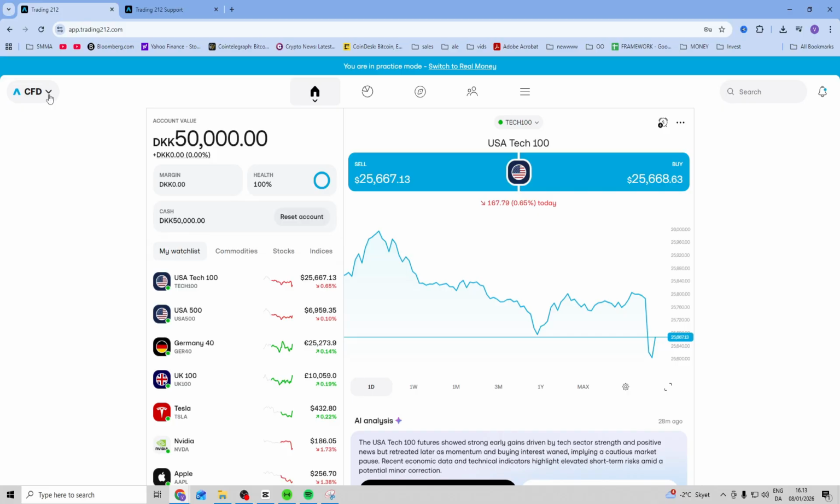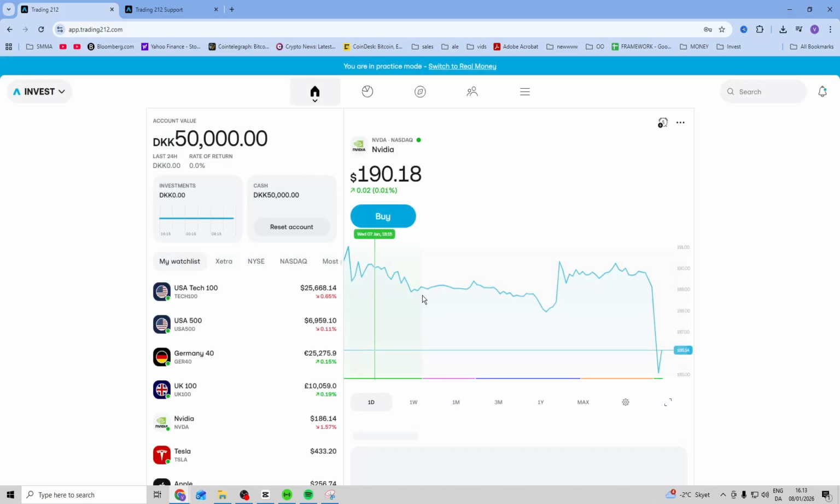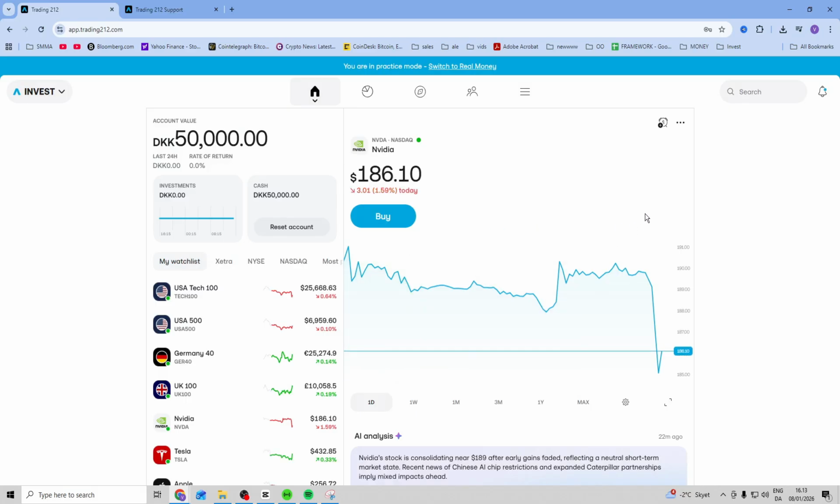Now, like I said, this will be CFDs, so unless you only want to buy, you can use the invest one and buy from in here, so just keep that in mind. Now, this is the only way that you can do this on Trading 212.